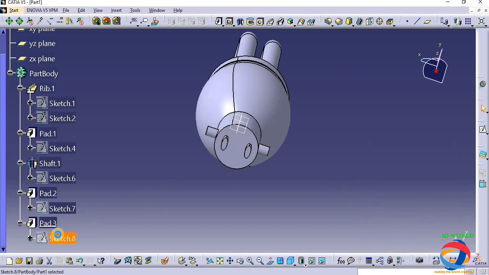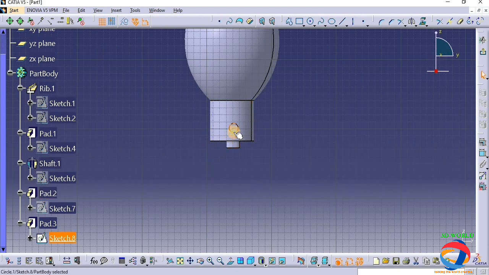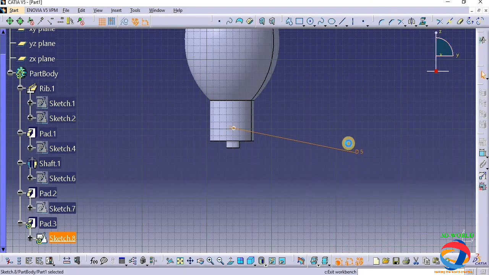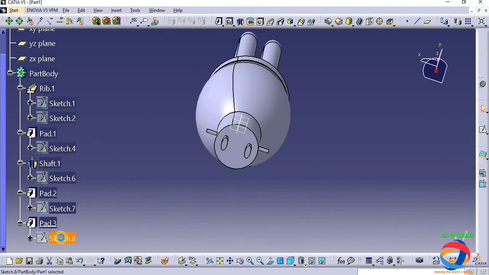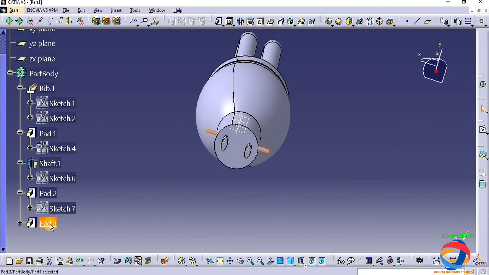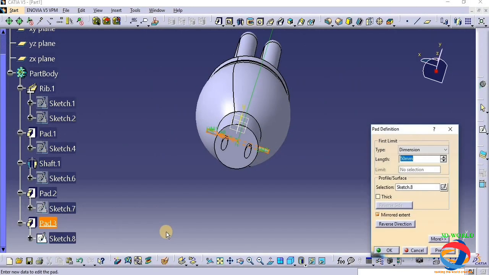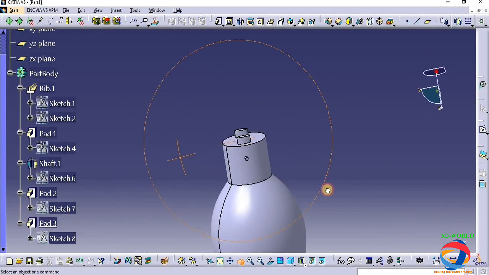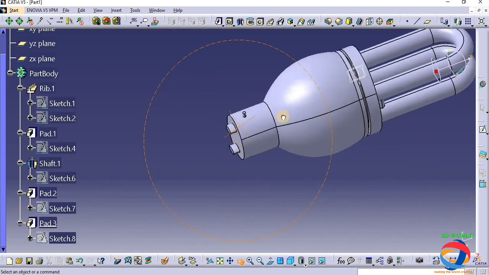Okay, it's done, but the radius of our circle we take as a constraint. Now we decrease the length of padding to 40 mm. Yeah, look. Now your CFL bulb is ready.